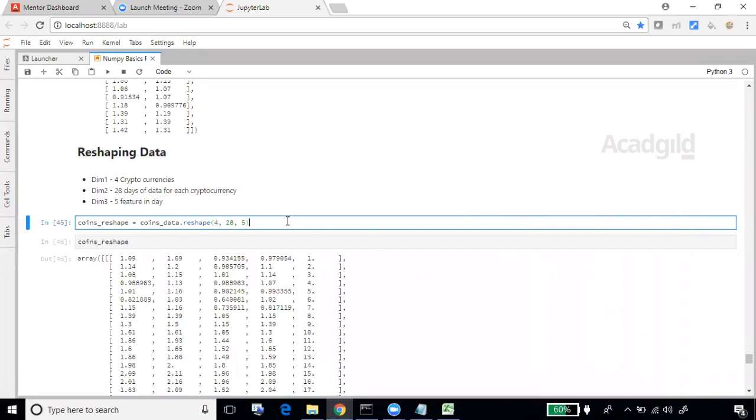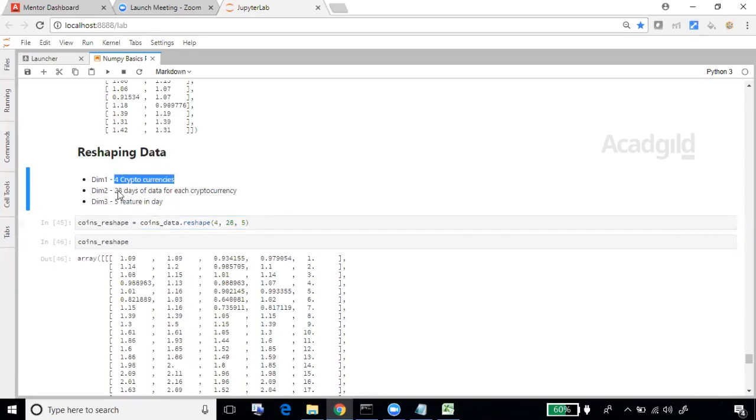Of course we can take it, right? I can show exactly how it is giving the output we want. In this case the problem statement is important. What we defined is that we want our 4 cryptocurrencies to be separate, with 28 days. We know the structure of the data, and based on that we are trying to create these divisions. We are not creating these divisions randomly. We know we have 4 cryptocurrencies' data, 28 days, and 5 features.